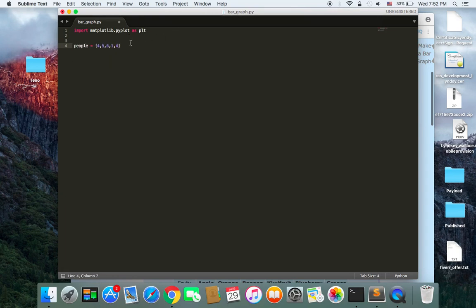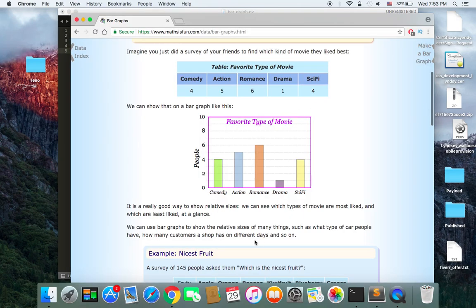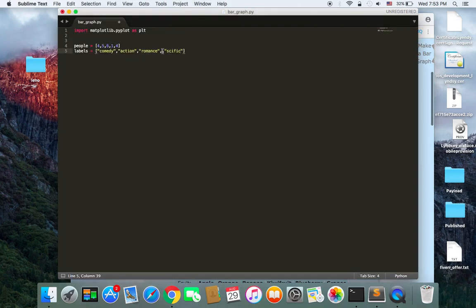which represents the y-axis, and the x-axis is going to be just for the labels. So let's say labels equals a list, and it starts with comedy, and then action, and then romance, and then I forgot something, and then science fiction, and the fourth was drama. This one should be drama, and then we call the bar function.